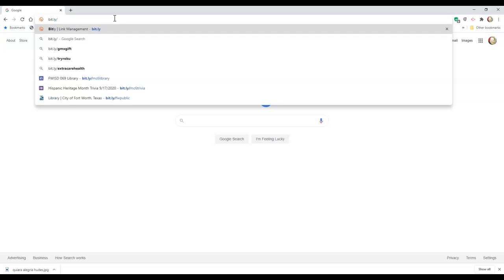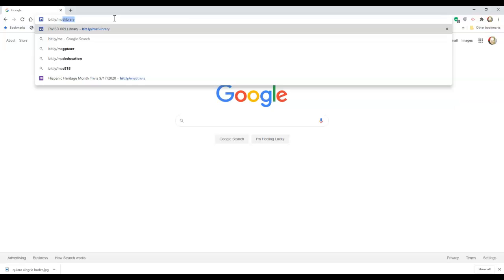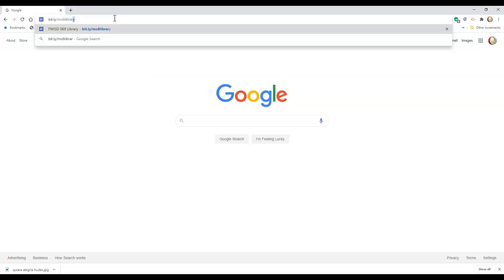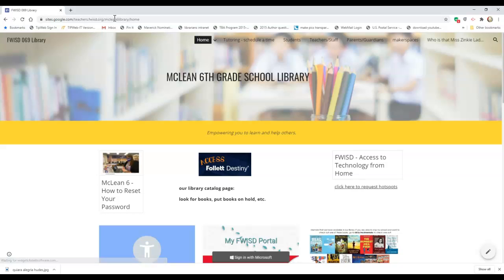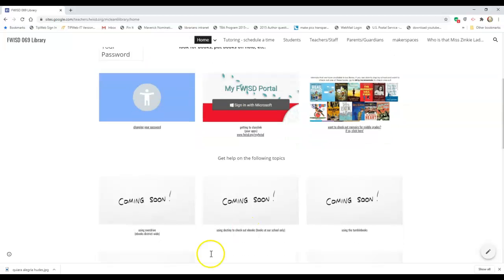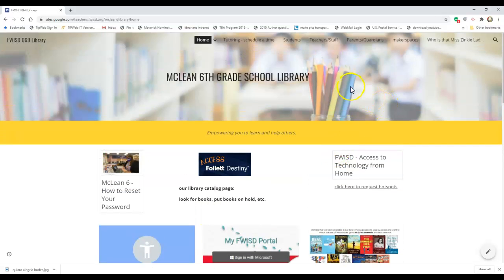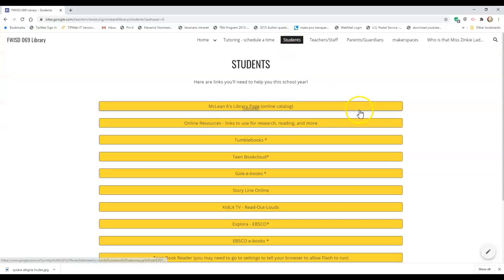First, we're going to go to our library page, which is at bit.ly/mc6library. And that's how you get here. From there, you can either start here, but to get to tumblebooks and other books you can read, go to students, because that's where I put the books for you.